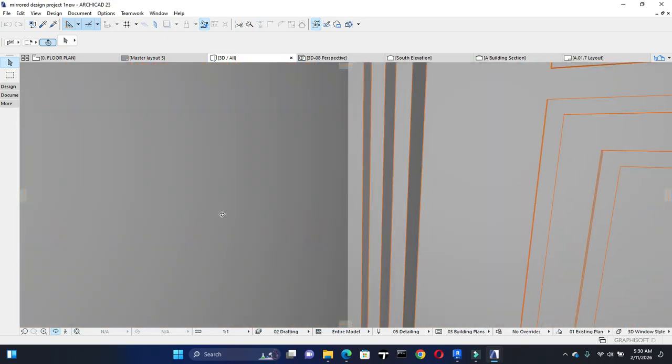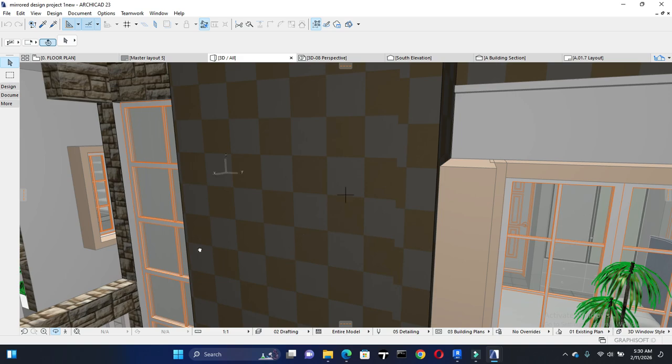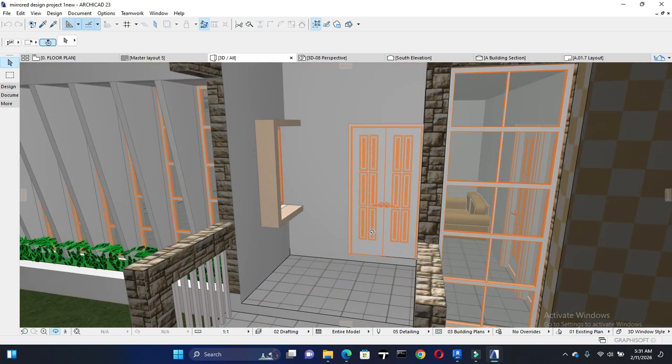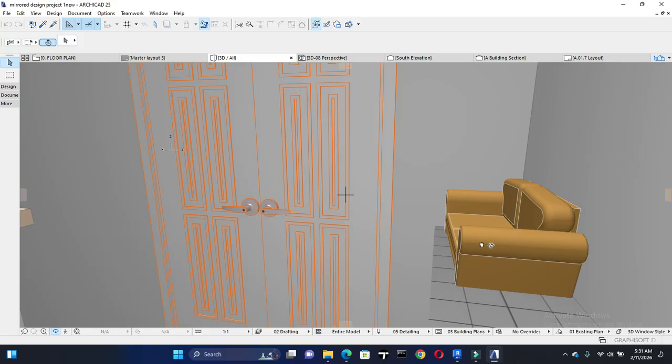Yeah. Okay. Let me check properly. All right. So you enter the building from here, and the first place is your ante room.